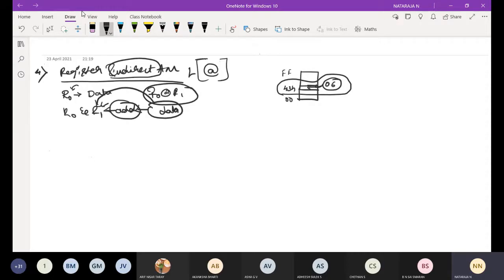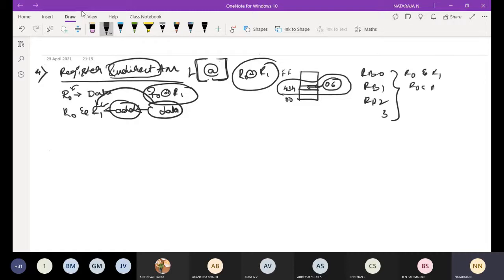Especially we are going to use the @ symbol. The special criterion of register indirect addressing mode is that we use R0 or R1 of the register banks. How many register banks do we have? RB0, RB1, RB2, RB3. With respect to the four register banks, we use only R0 and R1 of each register bank. We are going to use the @ symbol specially.